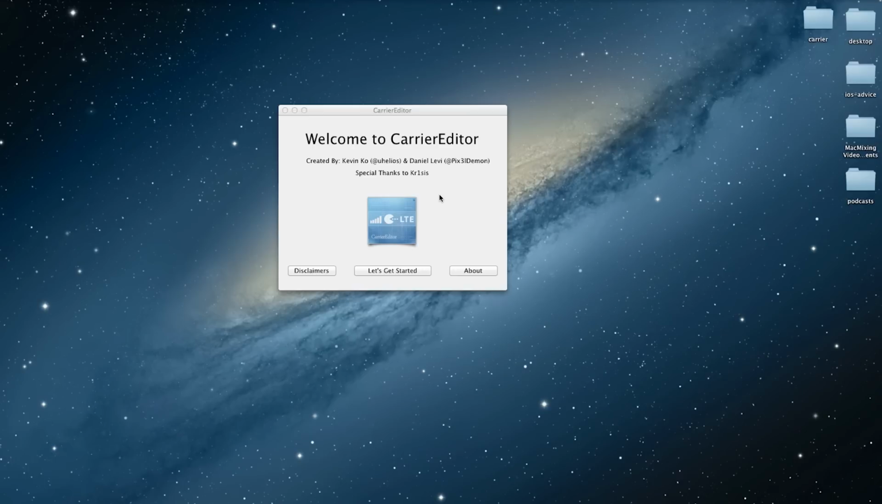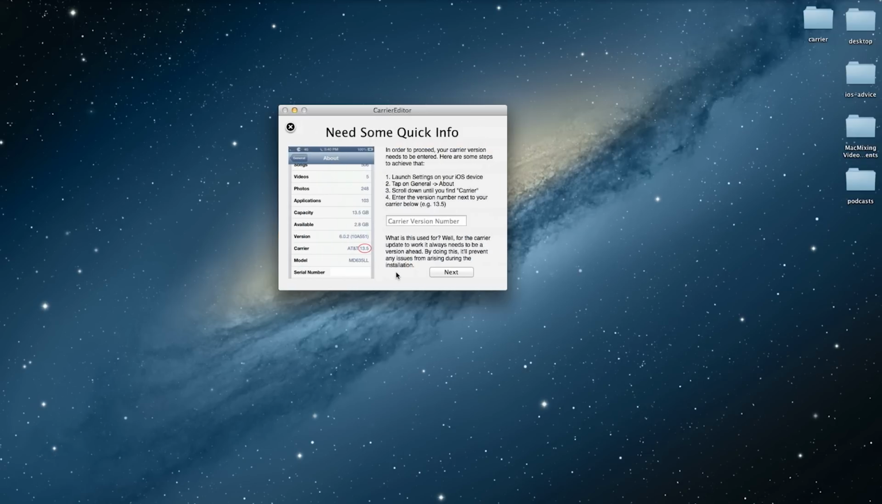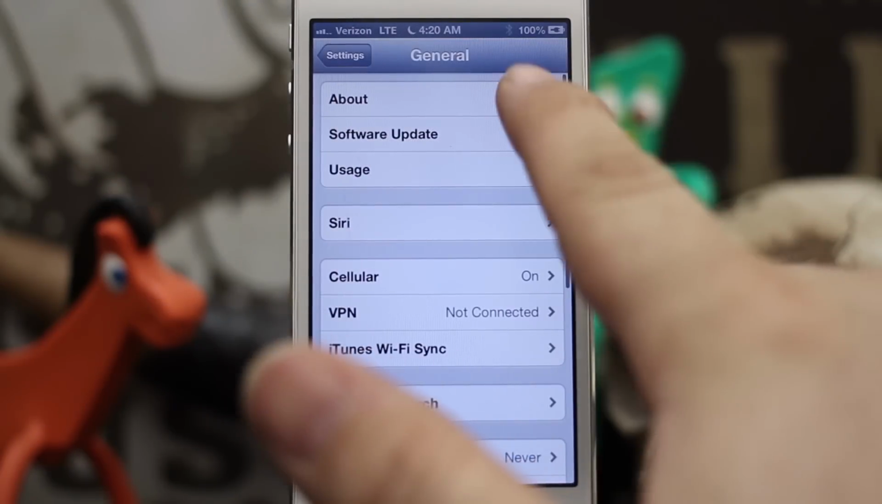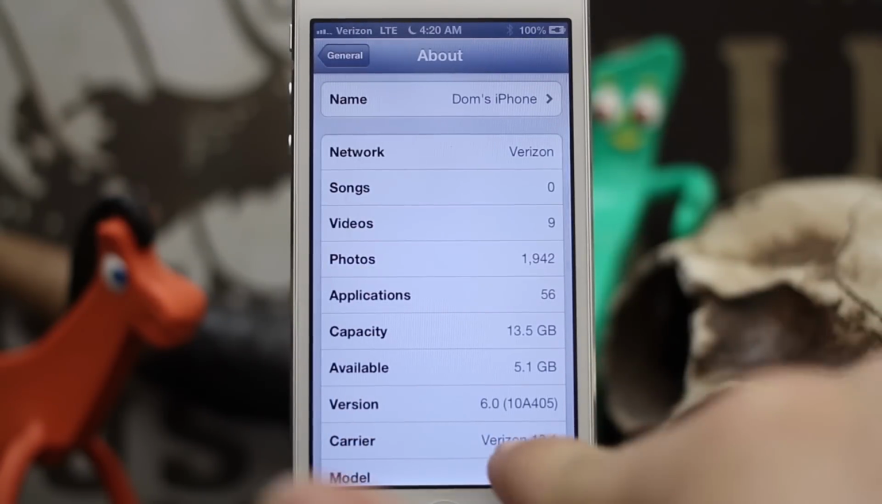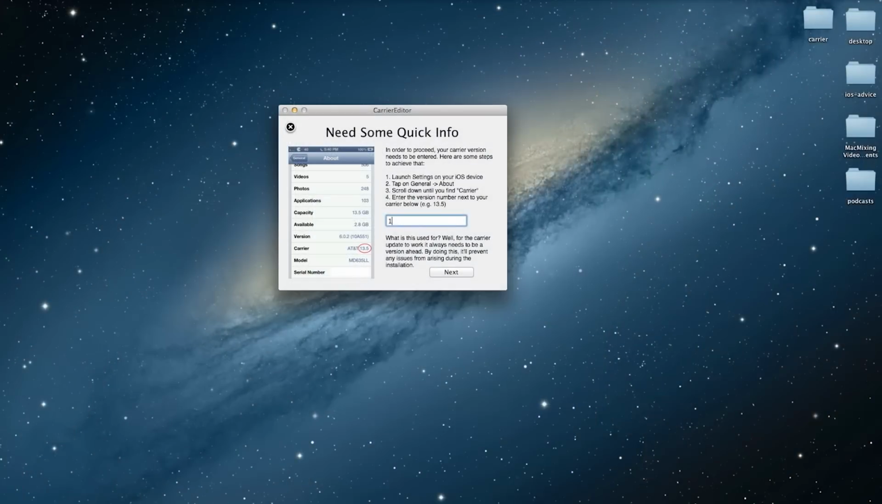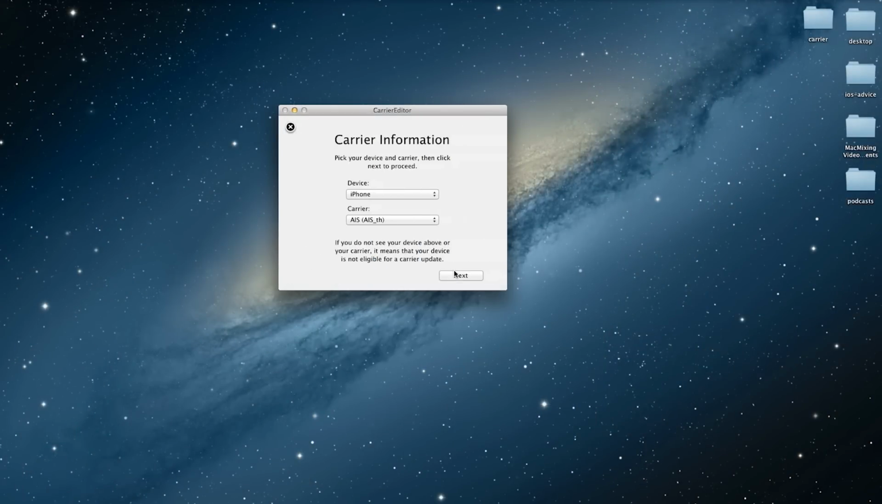So to do this awesome thing, we're using a new application called CarrierEditor, available for Mac. It was created by Kevin Koh and Daniel Levy, and let's go ahead and click on Let's Get Started to start the process. First, we need to find the carrier version. And to find that, you're going to go into your iPhone Settings app and then tap on General, then About. And then at the bottom next to Carrier here, you'll see the version number.